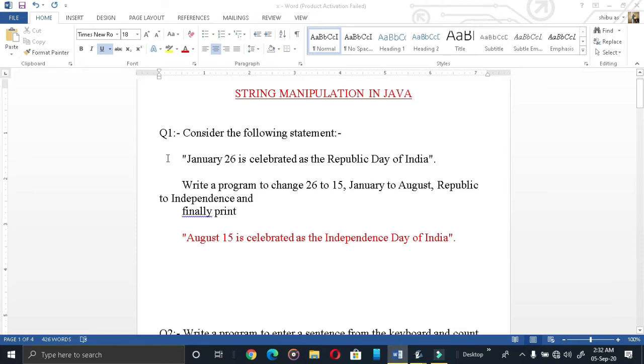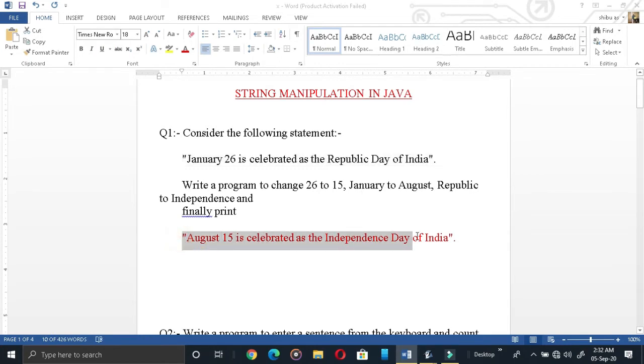The first program, what I am going to discuss is this string you need to print this way. So the question is: 26 January is celebrated as the Republic Day of India. That has to be changed to: August 15 is celebrated as the Independence Day of India. So the change you need to make is 26 to 15, January to August, Republic to Independence.